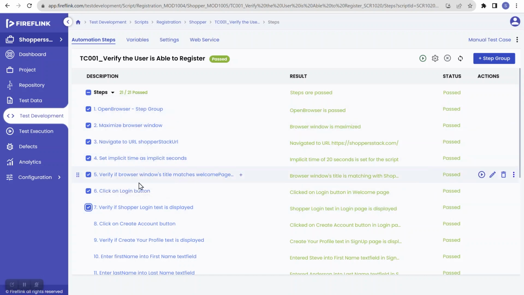All my 7 steps are repetitive in the login script also. I want to make these 7 steps into one single step group. How do I do that? I have selected all my 7 steps. Once you select multiple steps, in the top right corner you will get an option called plus step group. Here I'll click on it.